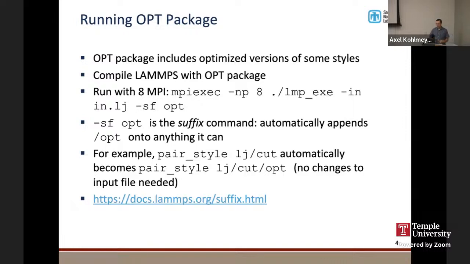What this does is automatically append the opt suffix onto anything it can. So if your pair style supports opt, it will run with opt. If a fix or compute doesn't support opt, it will just fall back to the regular vanilla C++ version of LAMMPS. For example, if you have lj/cut and you use the suffix command -sf opt, then it becomes the pair style lj/cut/opt, and you don't have to change the input file and manually put in /opt on every single style. You just use this suffix command instead.